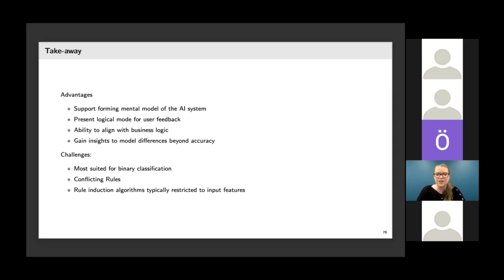What are some of the challenges? It really is most suited for binary classification for most of the examples that we've looked at. The reality is that you can have conflicting rules. So if someone's going to modify one of the rules, you need to do some kind of post-analysis to understand what are the rules that need to be updated that might now be conflicting with the information there. And also the rule induction algorithms typically are restricted to input features. So you're not necessarily going to get complex features or derived features here.